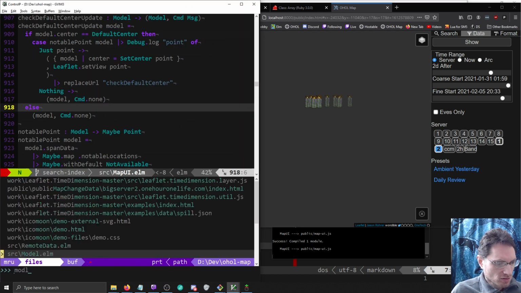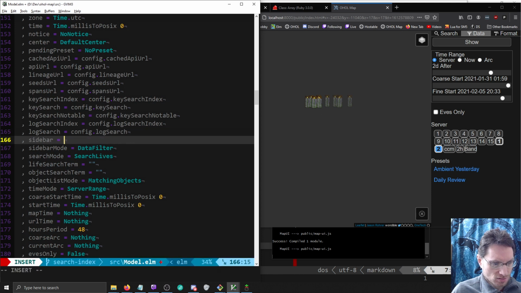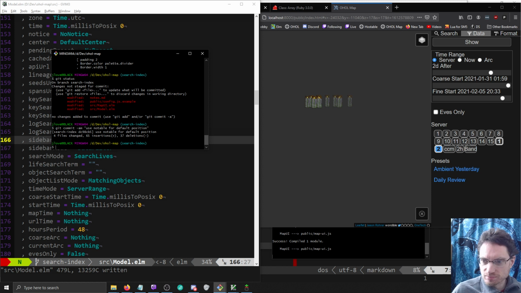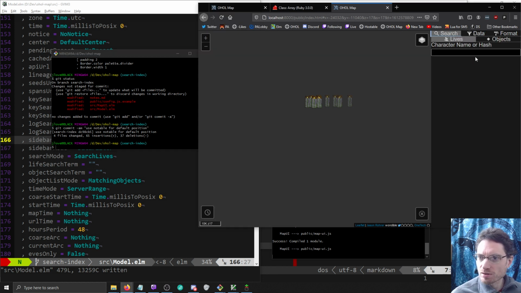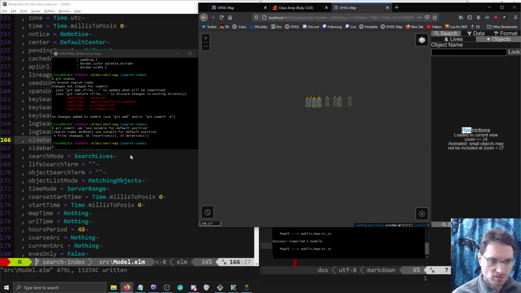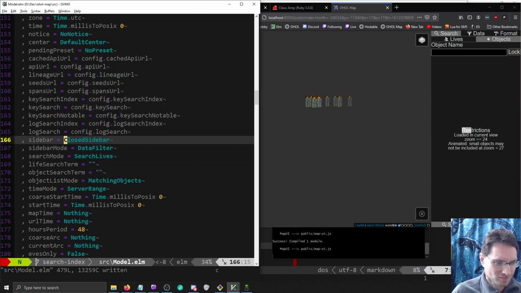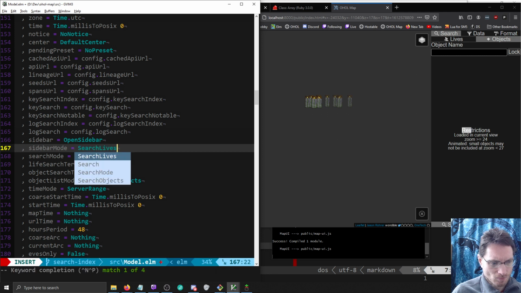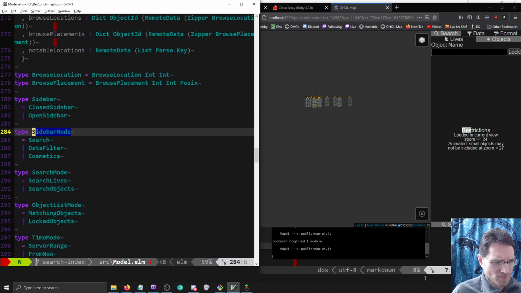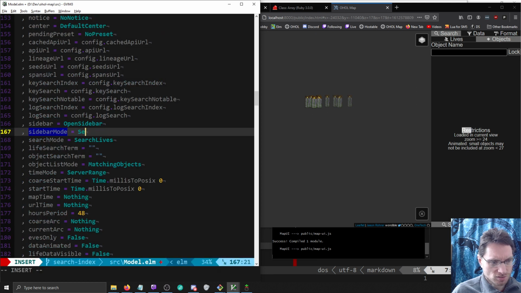So now we don't need model. Closed sidebar. Hopefully I haven't forgotten any little tweaks we made. I guess the main area of interest would be here. 0 locked objects. Nothing in there. Oh, I need to work on this. In which case now I want to be looking at it. Sidebar mode is just search.